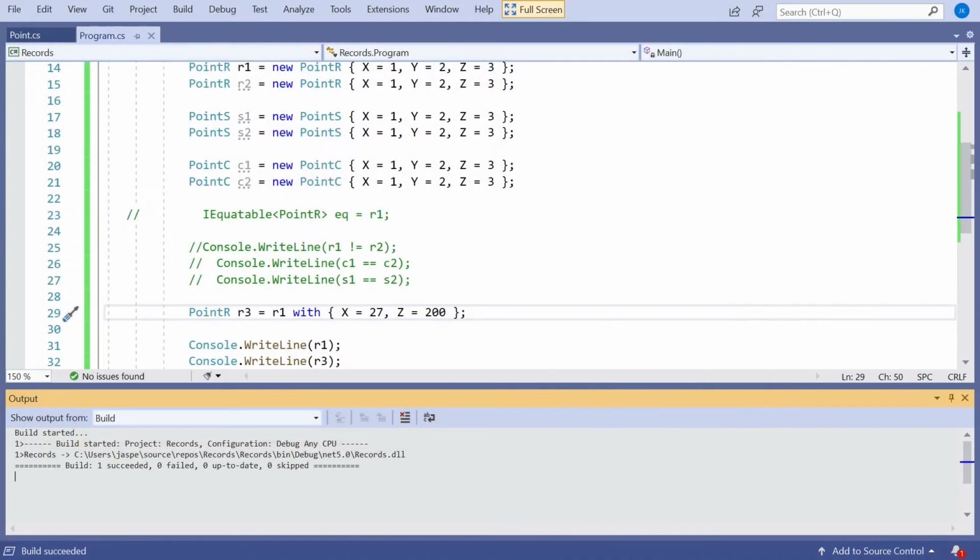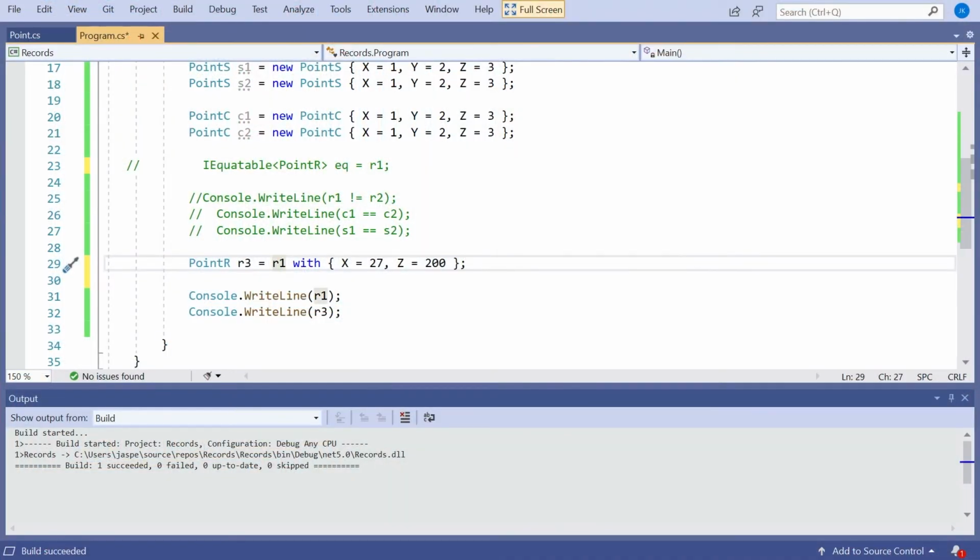So the original is not changed, it can't be, it's immutable, but we've got an easy way of making a copy with modification. So in that situation, r3 and r1 are definitely separate objects. We can see they've got separate values. What would happen though if I just said r3 equals r1? On the one hand, you might think, well, it's still going to make a copy, it's just not going to change anything. But that would be horribly inefficient.